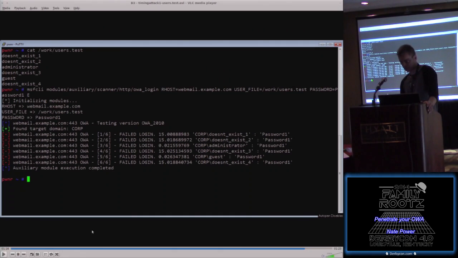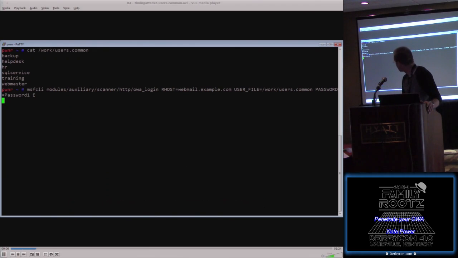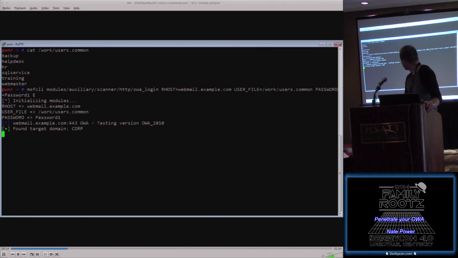So the next thing I'd do on a pen test is throw a list of usernames in there of common accounts. And at the very top left there, you can see I have common accounts such as backup, help desk, HR, SQL service, training, and webmaster. Because the goal here is to build a list of usernames that we know exist in Active Directory.